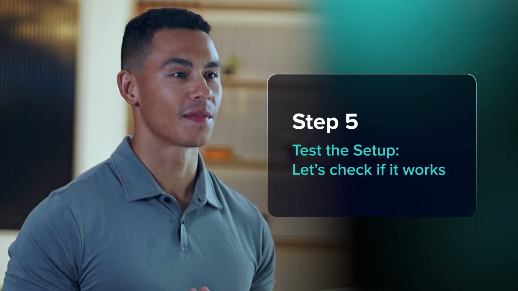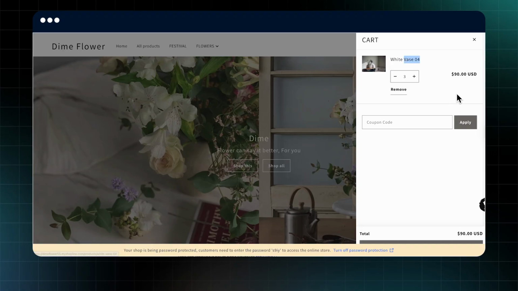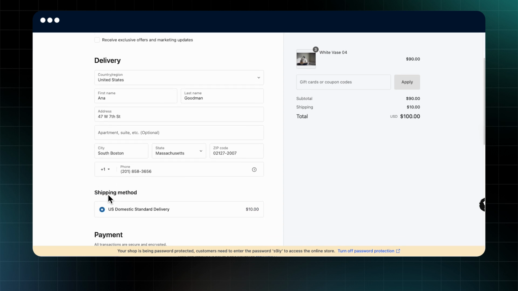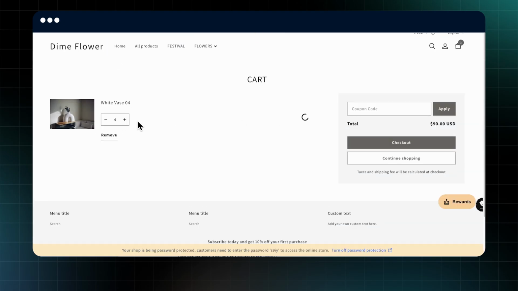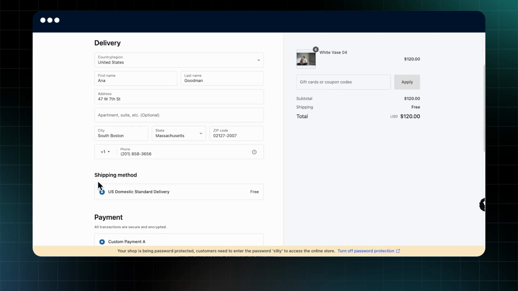Step 5. Test the setup. Let's check if it works. First, I'll add vases totaling less than $100 and enter a US shipping address. At checkout, we see shipping method, US Domestic Standard Delivery, shipping fee is $10. Now, I'll increase the cart value to over $100. At checkout, the shipping method stays the same, but shipping fee is free. Perfect. That's exactly what we wanted.